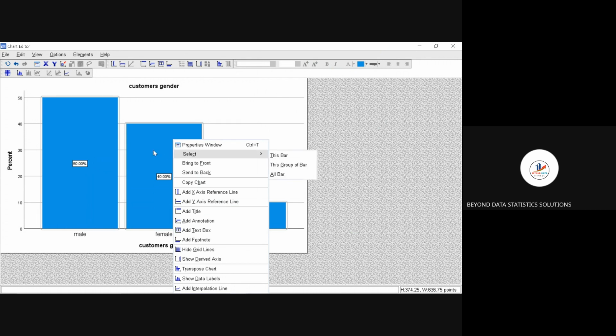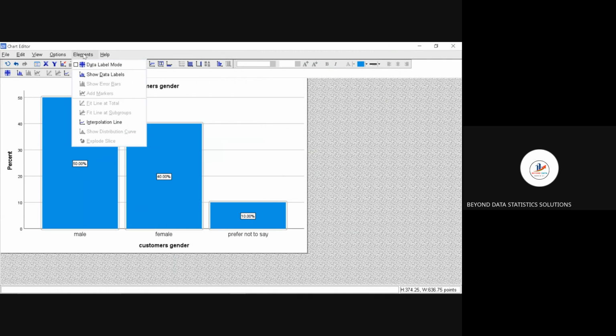What can you see there? Just go to elements at the top there. Maybe we can easily see, because we usually have a lot of things here to interact with.